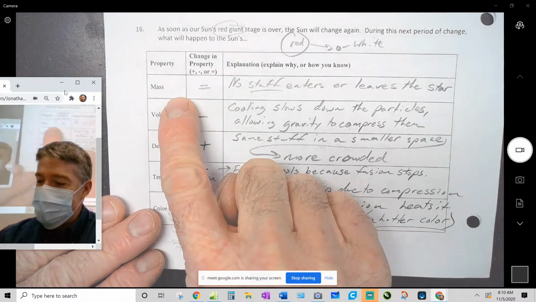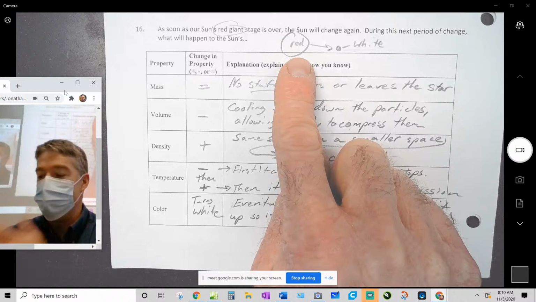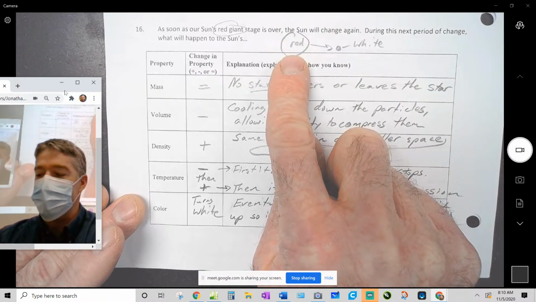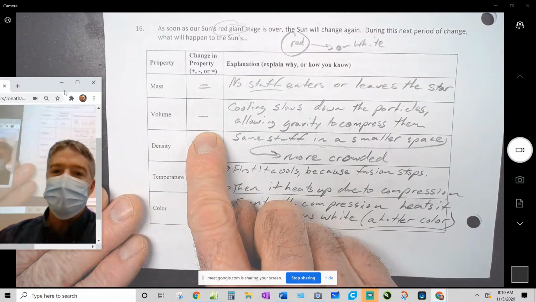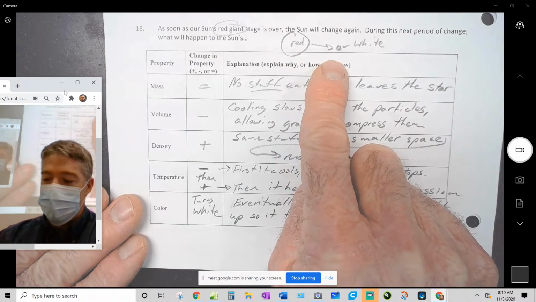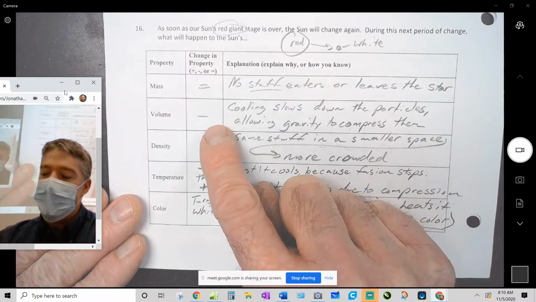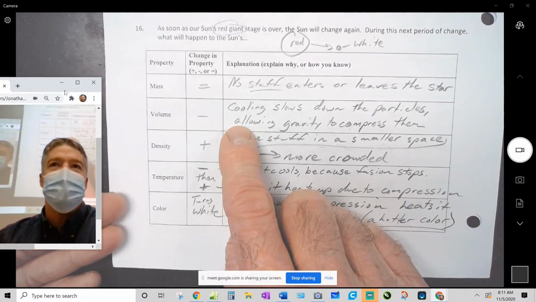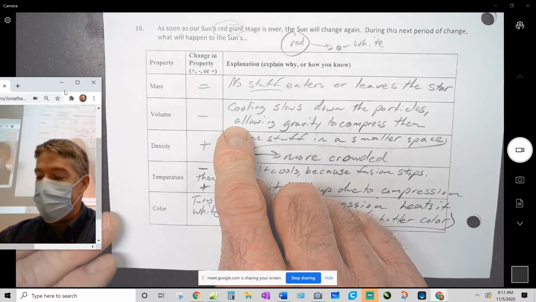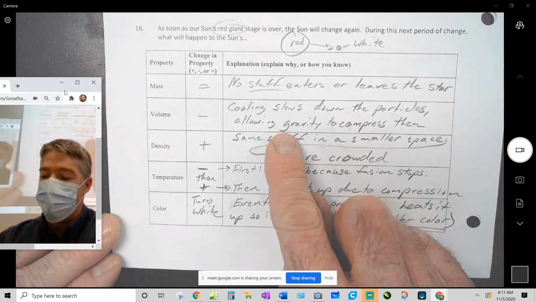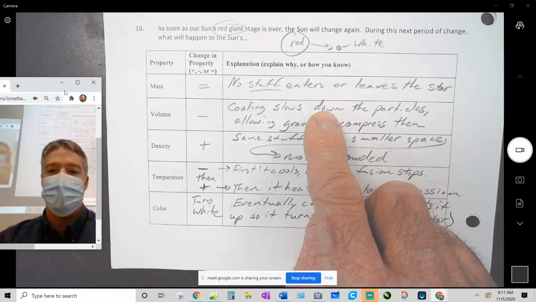First though, mass. There's no stuff being added to it or removed from it. That's a very clear answer here. It's the same amount of stuff in this red giant that we have in the white dwarf. The same stuff. So mass stays the same. Volume definitely gets smaller. And now for the explanation, it says explain why or how you know. So if you just said it gets smaller, that would be fine. That's how I know volume is decreasing. I've also got a why here. I'm answering why. It's because cooling slows down the particles and that allows gravity to compress them. But if all you said is that it gets smaller, you get points.